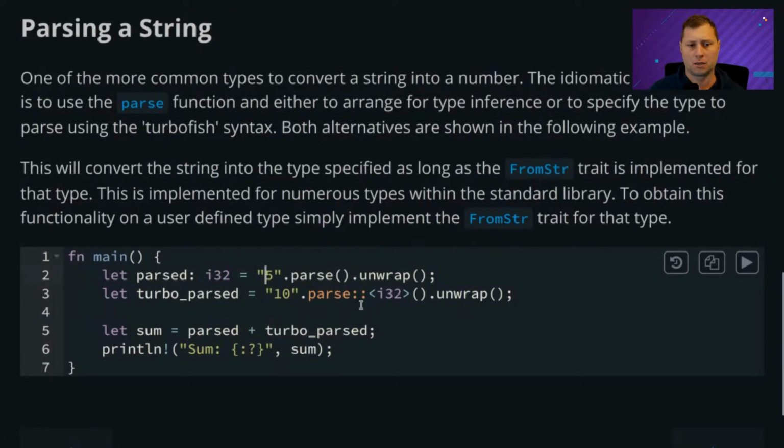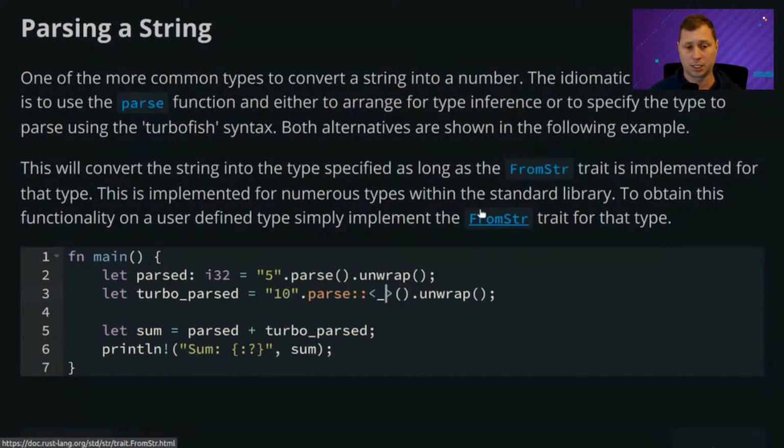Now, parse takes a type parameter as well as a value. So the value is the implicit argument self, which in line 2 here is the numeral 5, and the type hint comes via the context of the type inference machinery. You can see with turbo parsed it makes use of the so-called turbofish syntax, which is colon, colon, square brackets, and I'm just using the underscore here, but I could change this to whatever I wanted.